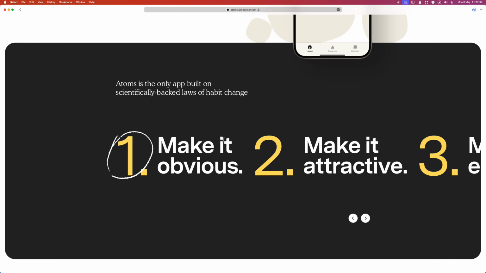So they're basically following their own guidelines here. They're making this obvious. They're making it attractive. I wouldn't be surprised if this third one, I haven't clicked to see it yet, but I wouldn't be surprised if this third one also applies to the visual style they've applied here. So this is a very good example of they've taken the message and they've tried to link the visual style to that message so that it reinforces what they're saying.